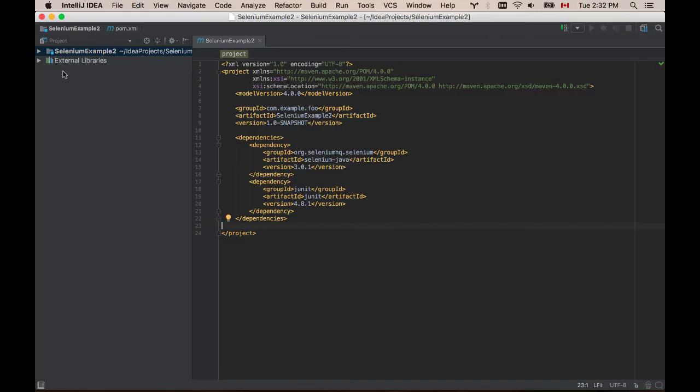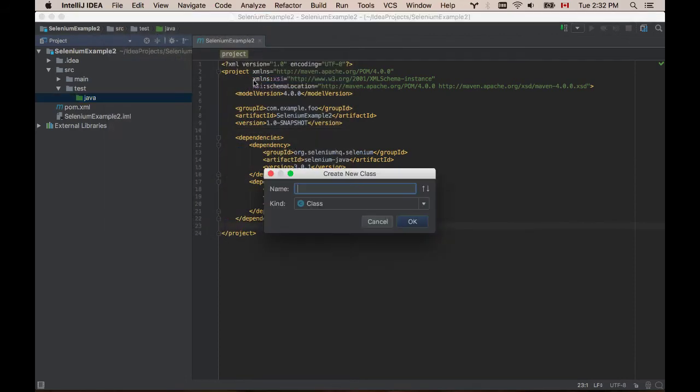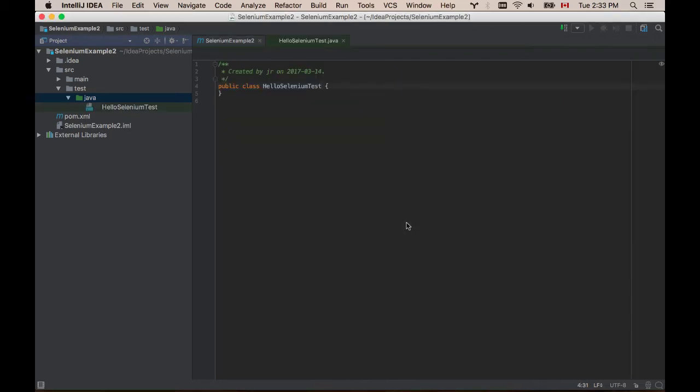To create our test, we need to create a test class or file to hold our test code. We can create one by expanding the arrows on the source and test files in our project directory, clicking the Java test folder, and then going File, New, Java Class. Let's give our new class a name like Hello Selenium Test. And then into this blank test file we just created, let's copy the following test code.